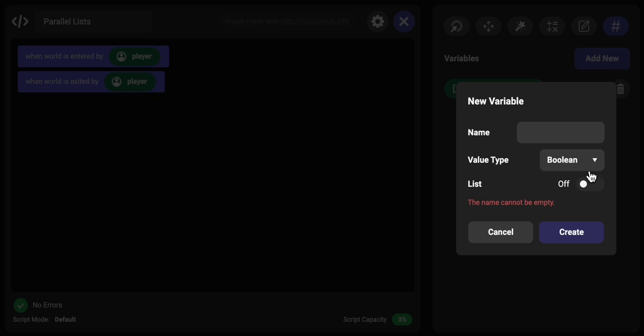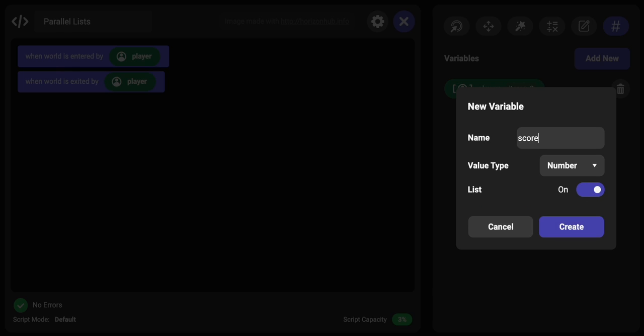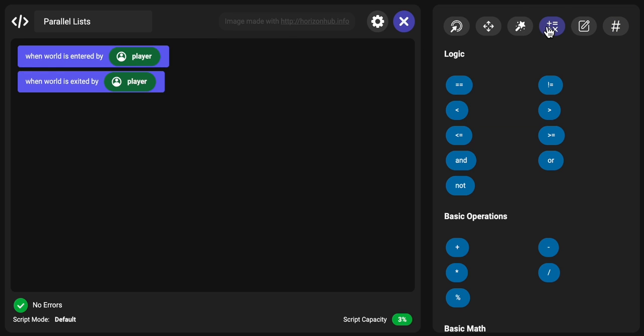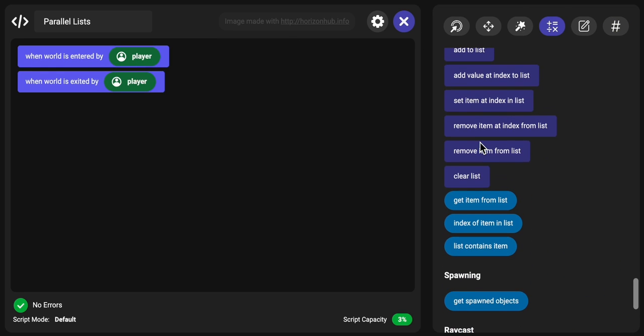Then we also need to know about their scores. So we'll create a number list, make sure to check list, and then type in scores. Okay, so now we have those two. So when the world is entered by the player, we want to add them in parallel to the list.